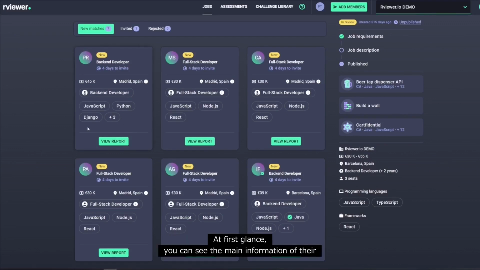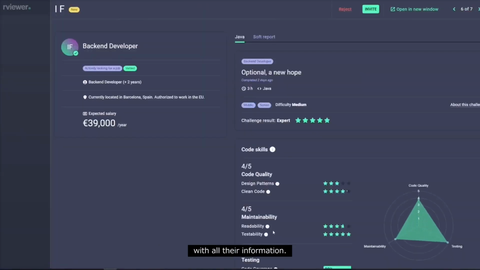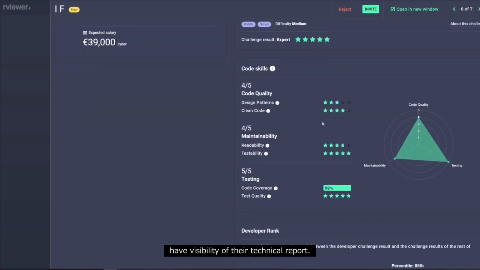At first glance, you can see the main information of their profile, such as their role, salary expectations, and main skills. And you can also see the complete report with all their information. In case the candidate has solved one of our coding challenges, you will also have visibility of their technical report.